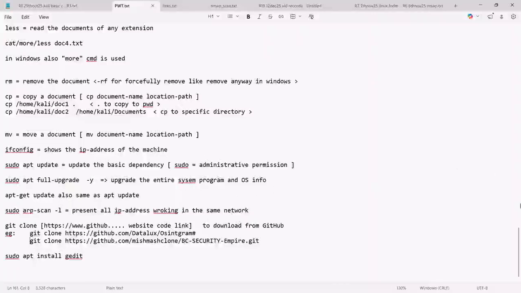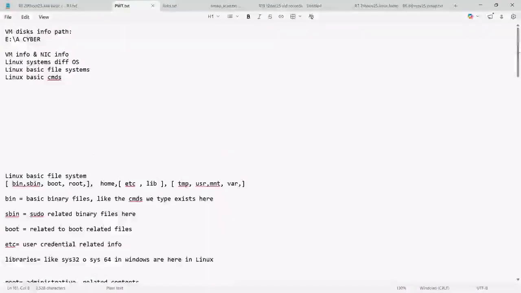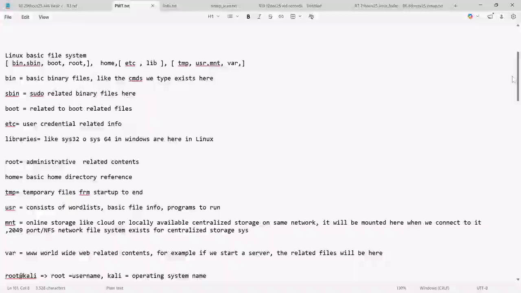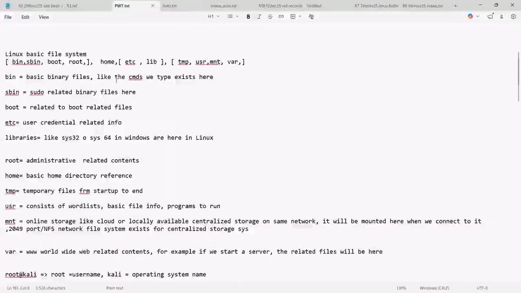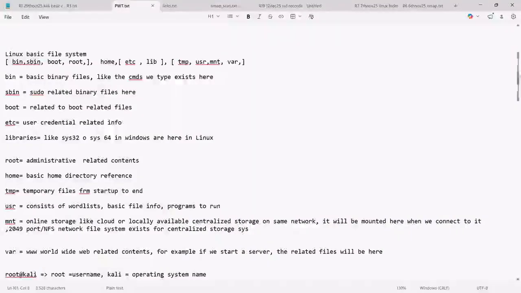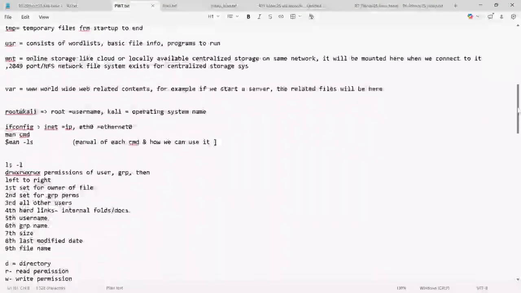So let's just have a look at the previous class, and after the virtual machine installation I have shown in another video. I have already shown these basic commands, the Linux basic file system. So there's nothing to worry about these folders and all.